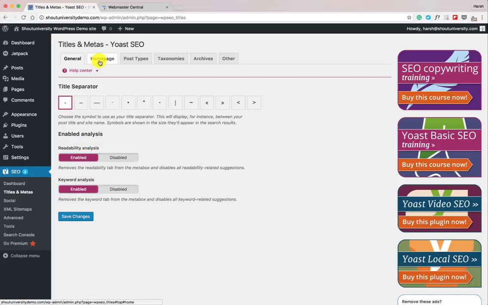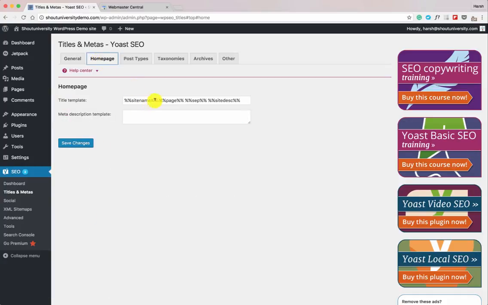Let's keep it enabled. Now click on home page. So this is your site name. Now if you remember in the last screen we put our site name as Shout University. So we'll just keep that, and we can also add any extra keyword. So I added make your career online, and let me show you what exactly this means.